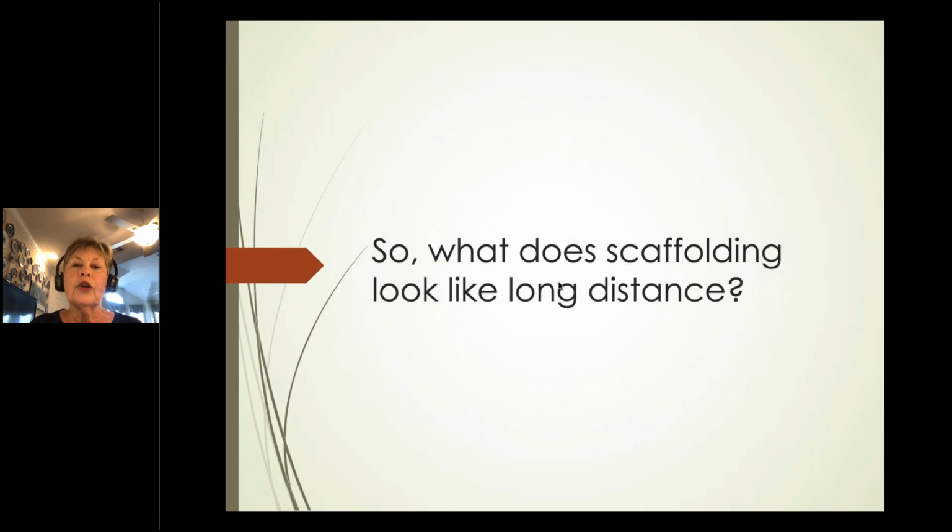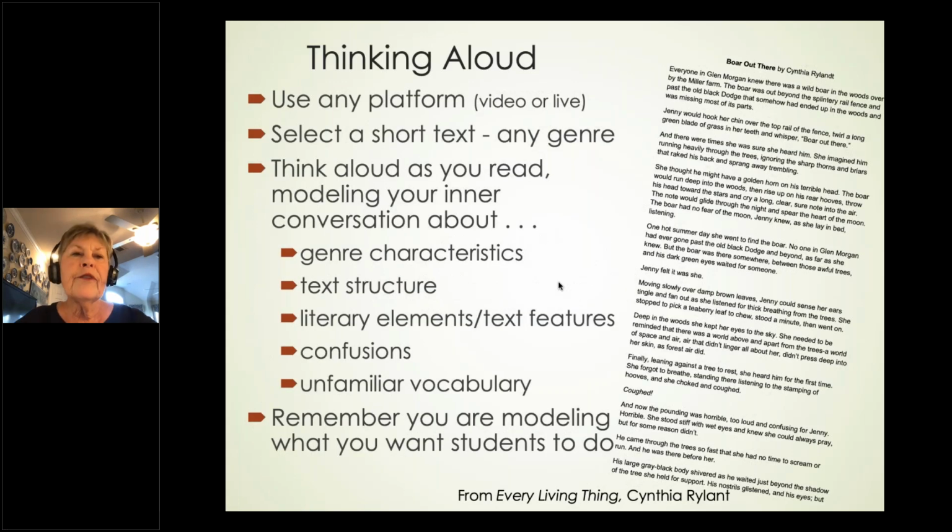So what does scaffolding look like then, long distance? That's the $64,000 question, isn't it? So we're going to look at some of the possibilities, and I hope you'll see that these are easy to do and also robust in terms of making sure that kids grow more successful as readers and writers and thinkers. The first one that I want to talk about is thinking aloud.